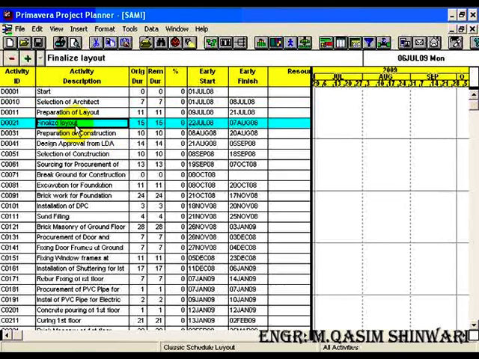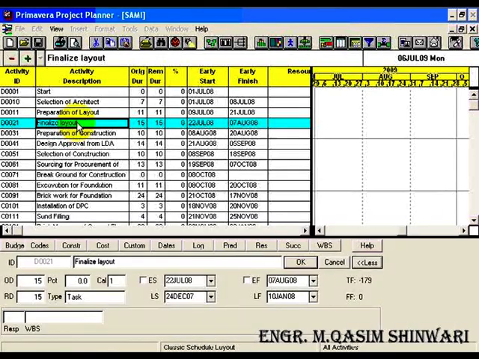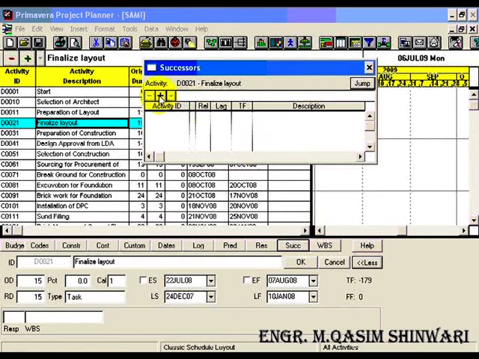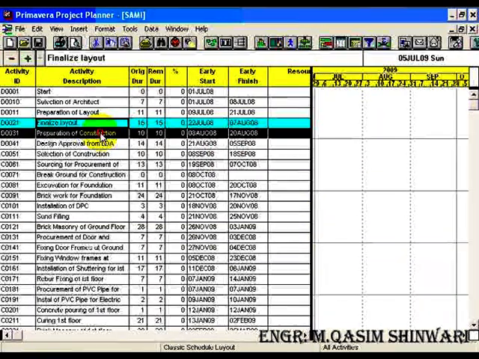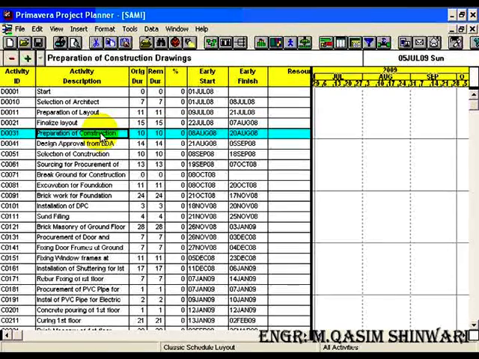Now double click, it is also a method, double click on an activity, go to successor, add a new successor D0031 and press the Enter key of your keyboard. Click on OK, close it. Now you can use any method.